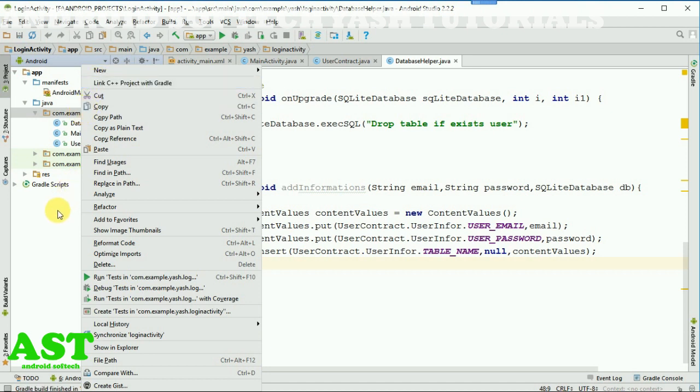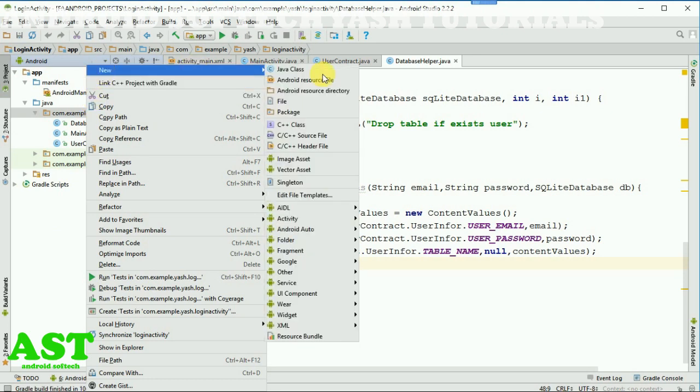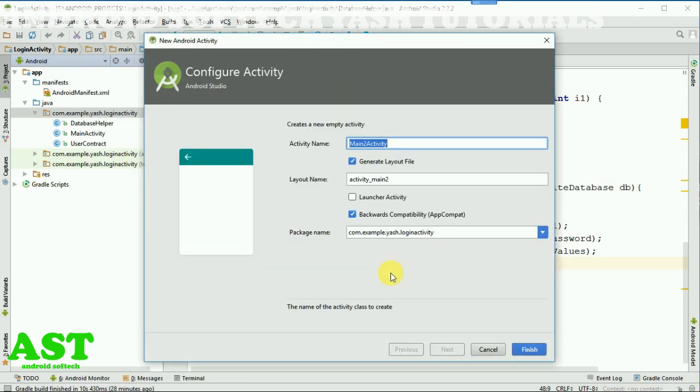Just right click on your package folder, Java, create a new empty activity. Sorry guys, something is wrong. Activity, not wrong, everything is fine. So click on the new empty activity. Select empty activity and give the name for this: sign up activity. We can say anything, like sign up. I am just going to add this sign up. Click on finish.